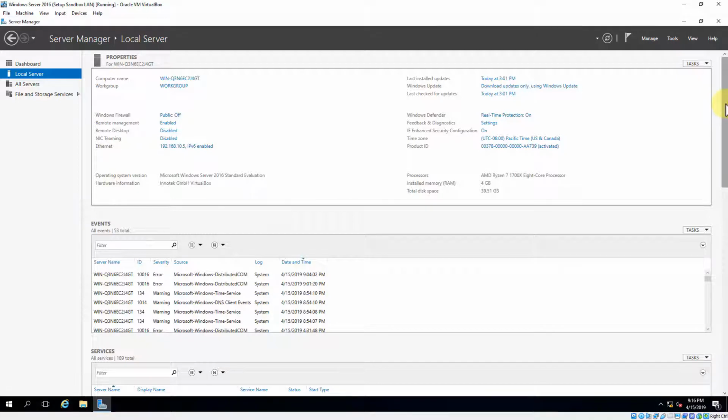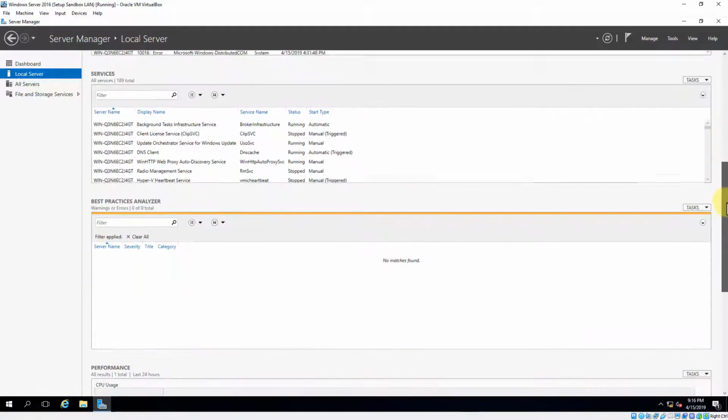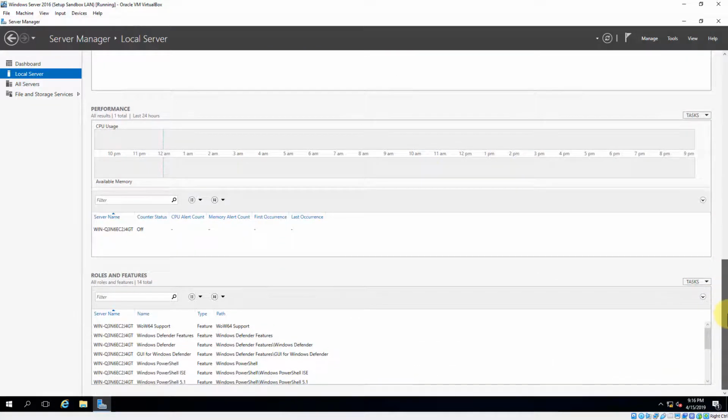If we scroll down, there is an event viewer, it shows us our services, a total of 189 services, and we can see the status of the services down here as well. There's a best practices analyzer, there's a performance area, and the roles and the features we can see down here as well.